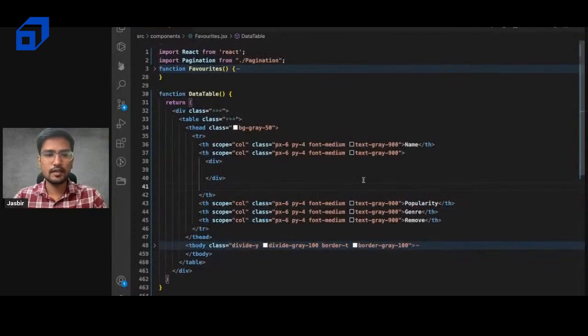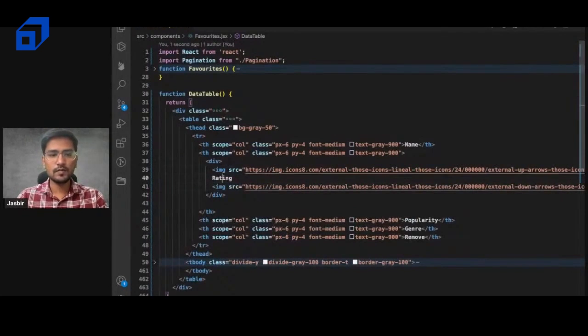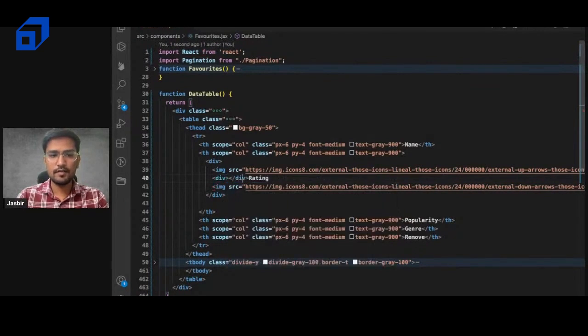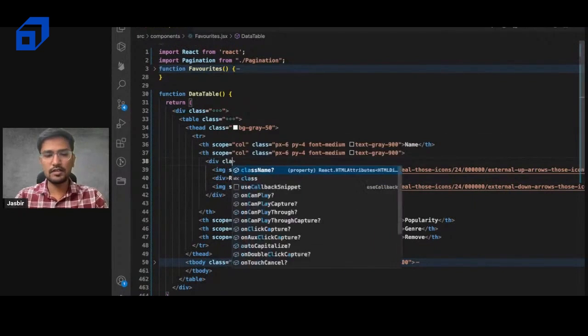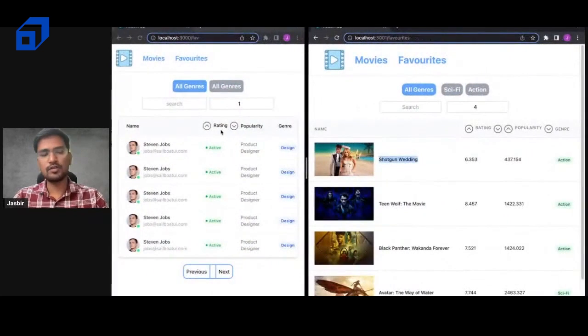Command X, Command V. You can give this guy also a div. It's not very required, but for simplicity, I want to give it, and just give the parent flex so that they could be aligned one after another. Now it is easily aligned one after another. So that's the magic of flex. Now this part is partially done.